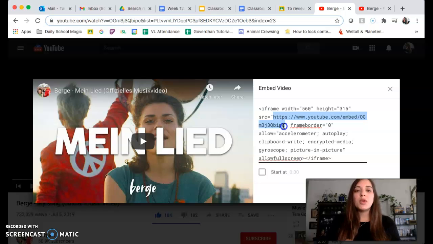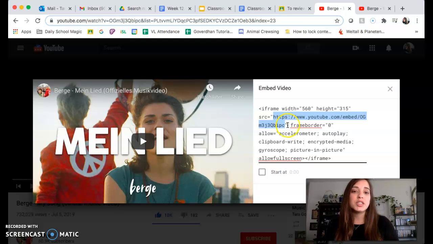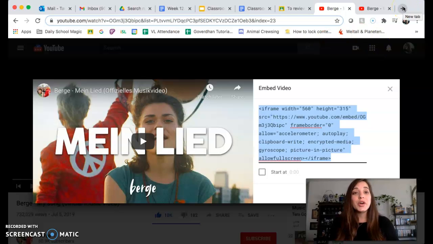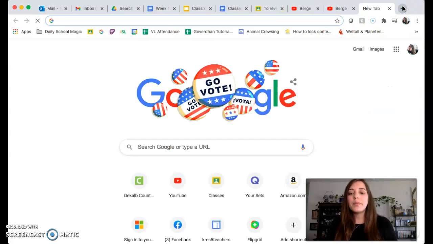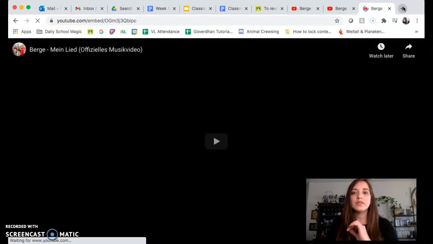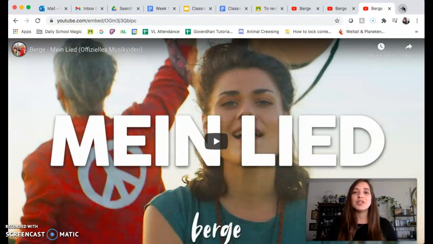You're going to copy while you still have your finger down on the mouse, because as soon as you let go, it's going to highlight everything, or it usually does for me. And then you're going to go over to a new window or new tab, paste in your URL, and there's the video that you want to show.